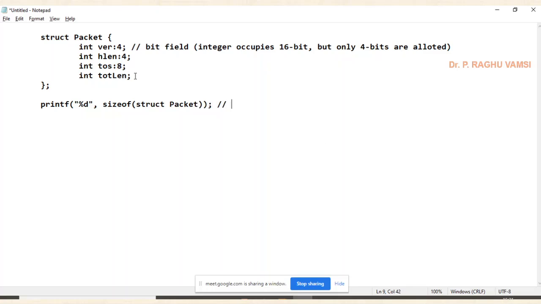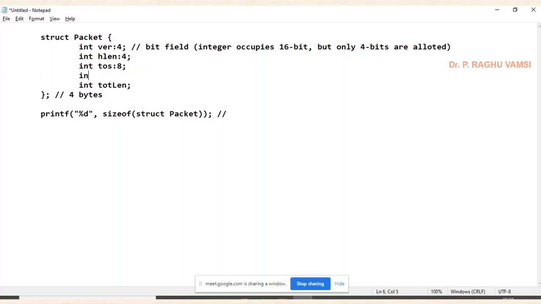Here an integer in general is 2 bytes. Next, the type of service is 8 bits, here the header length is 4 bits, and here is 4 bits. Total 16 plus 8, 24 plus 4, 28 plus 4, 32 bits. That means 4 bytes. So this structure will occupy 4 bytes, right? Now I am going to mention another thing, int ABC, some other field with 1 bit. I want to mention only 1 bit.